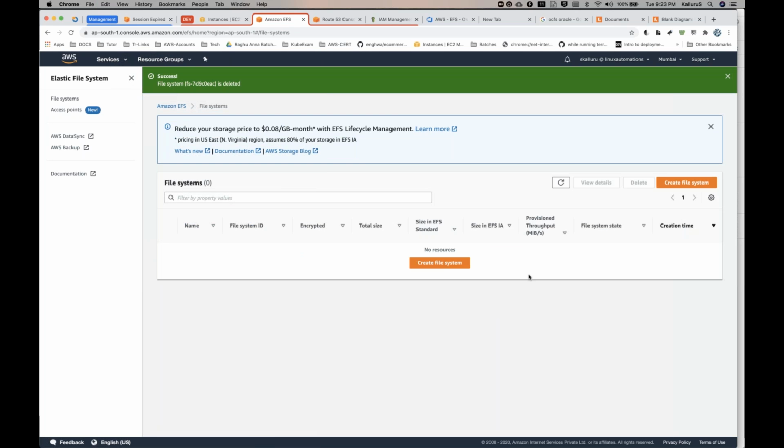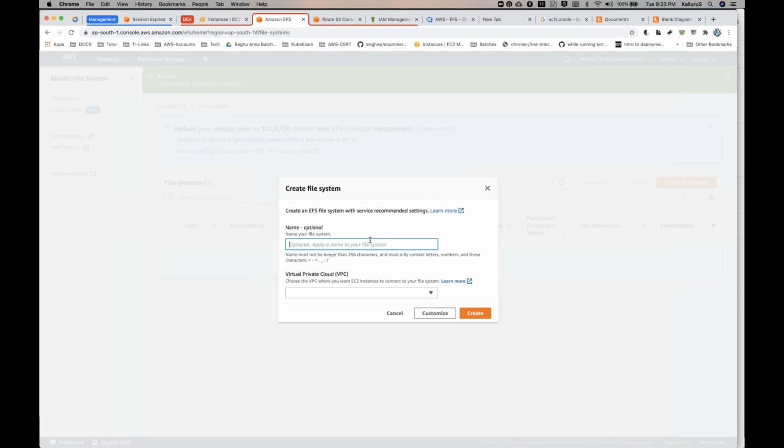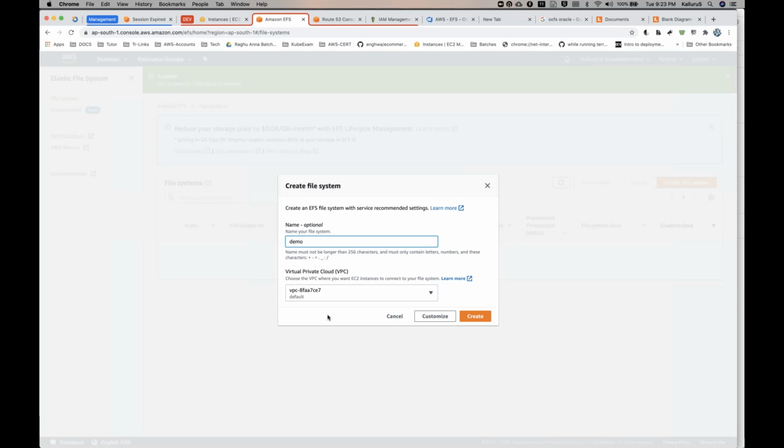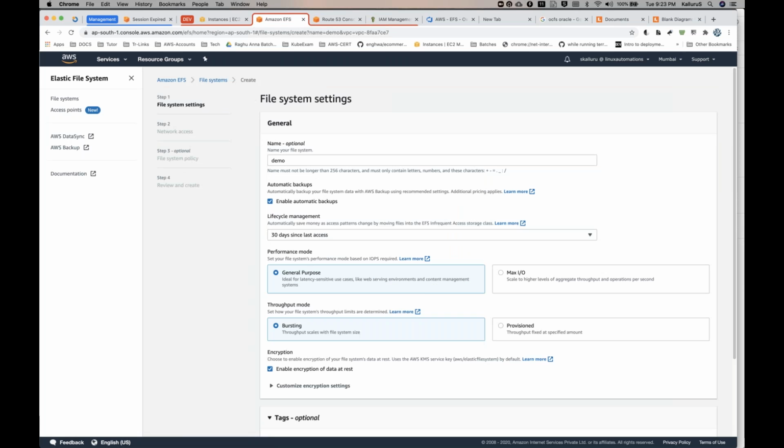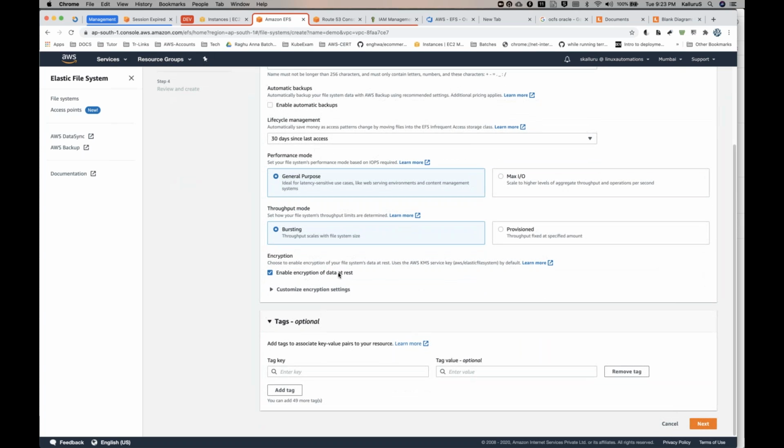Now you get create a file system. So create a file system, and it's pretty simple. I'm going to say that it's a demo one or something. You just choose one VPC, let it be there, not an issue. But don't click on create immediately, go with the customization. You can do some customizations here. It is saying enable automatic backups. No, I don't want to do that. To change anything, just click on next.